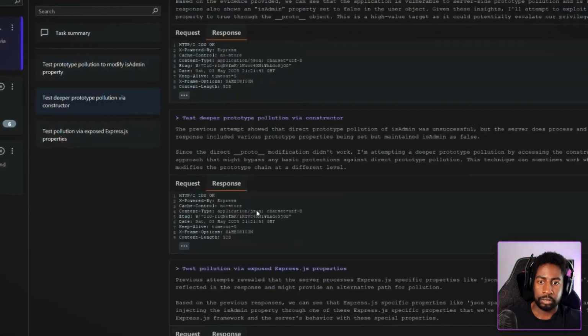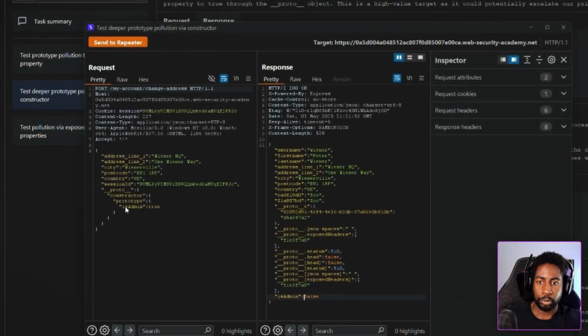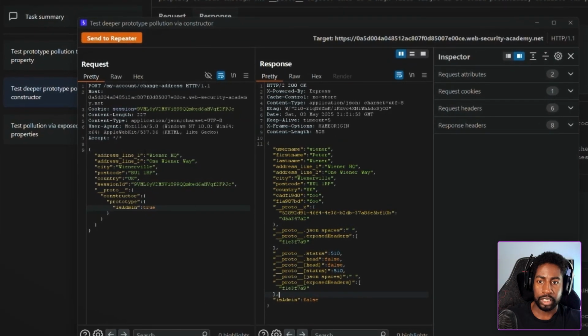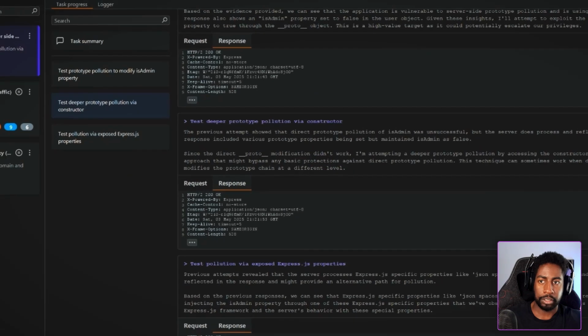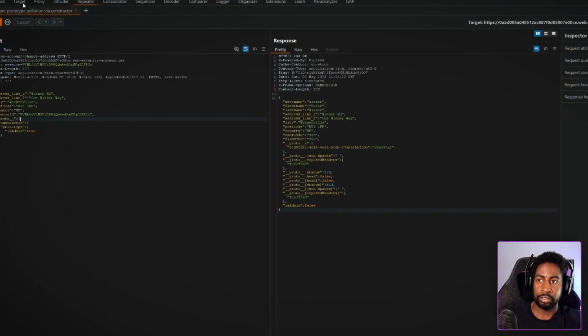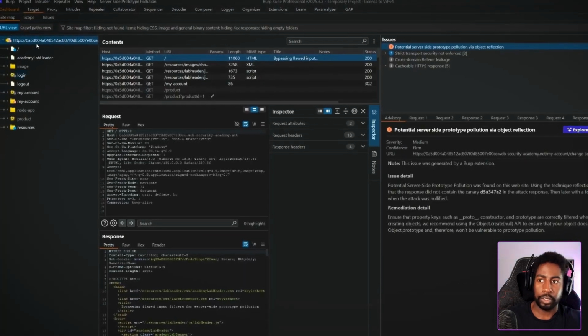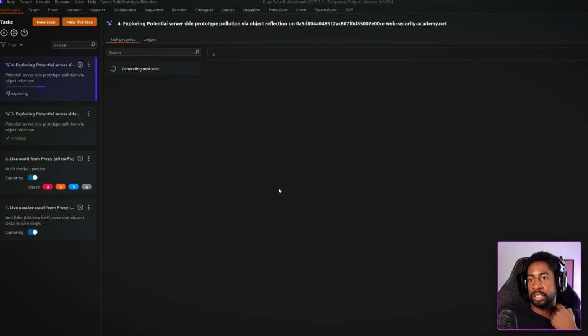We can actually see this one. All right, there we go. Check for this constructor. Prototype is admin true, and in this case, it's showing admin is false. But what I can do is send this to repeater, because it's adding this proto here. So let's do this. Go back to target. I want to explore this again, and let's see if it can get it right this time.